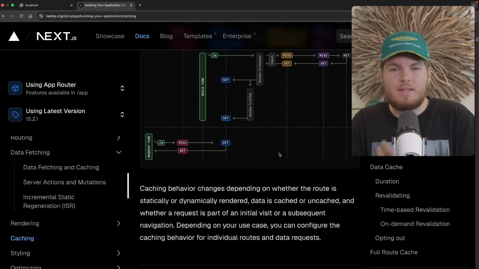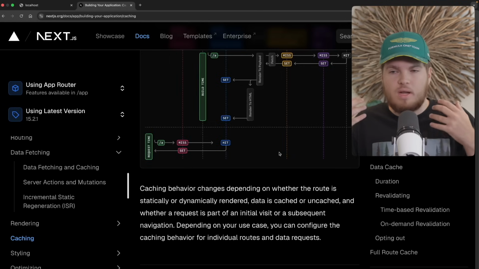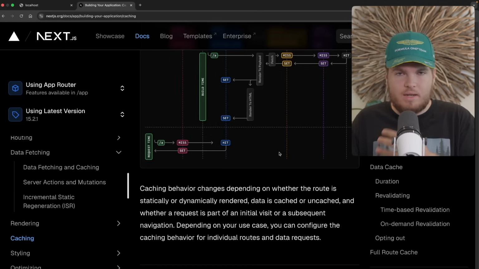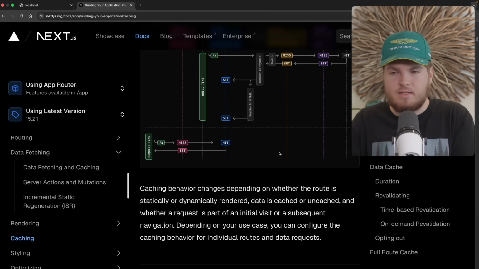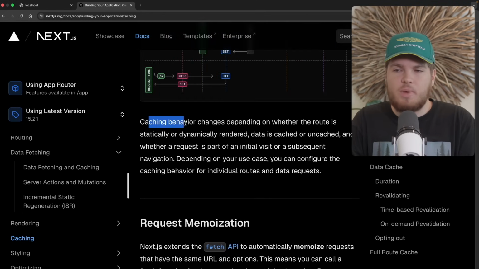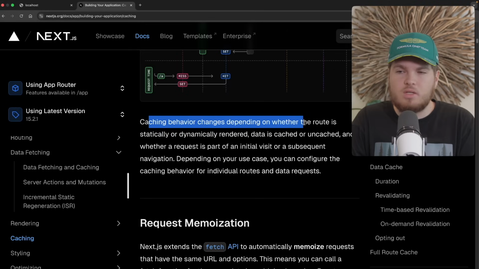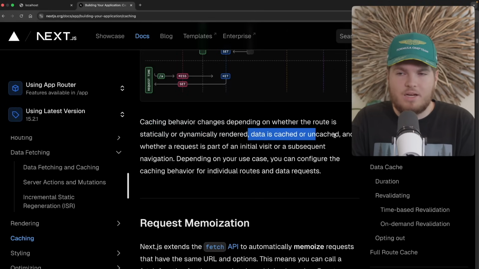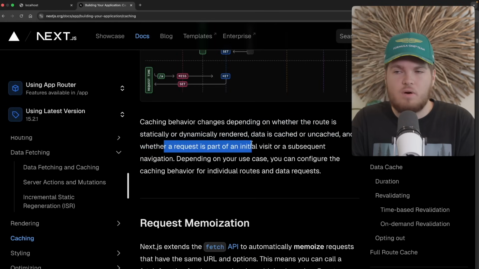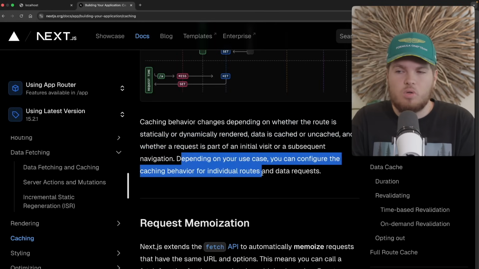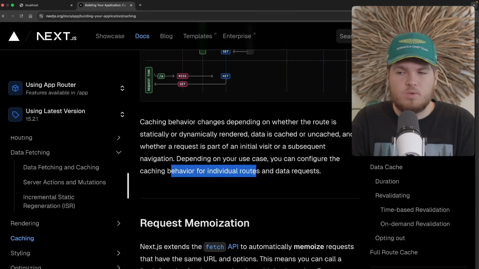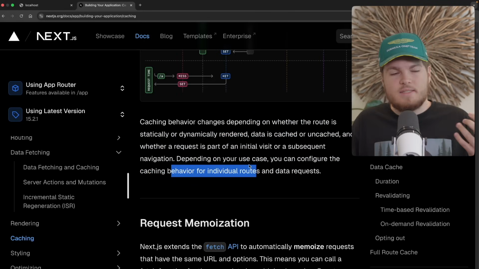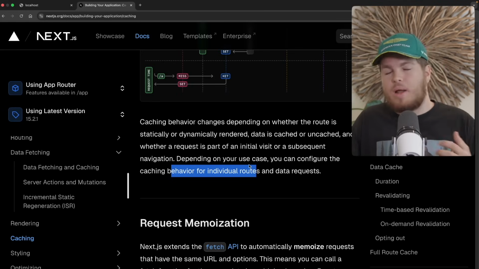We want to now implement client-side cache because we want to render routes which are statically rendered and cached. Right here you'll also see caching behavior changes depending on whether the route is statically or dynamically rendered, whether data is cached or uncached, and whether a request is part of an initial visit or a subsequent navigation. Depending on your use case, you can configure the caching behavior for individual routes and data requests. So here's the thing, Next.js is relatively smart.